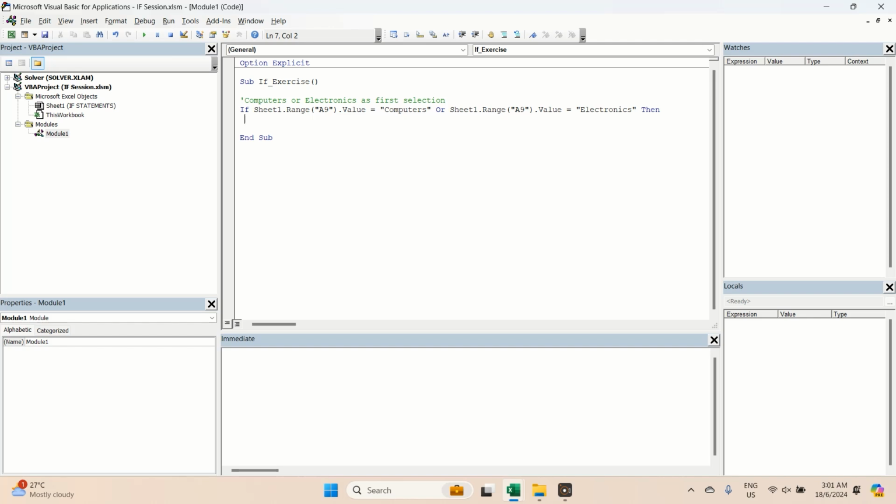We have another if. Obviously, we have another if, right? So, bikes and cars as second and third. I'm just going to write this comment. So this is exactly what we're doing. Then, if Sheet1.Range A10.Value equals bikes or Sheet1.Range A10.Value equals car. So it can be either, right?